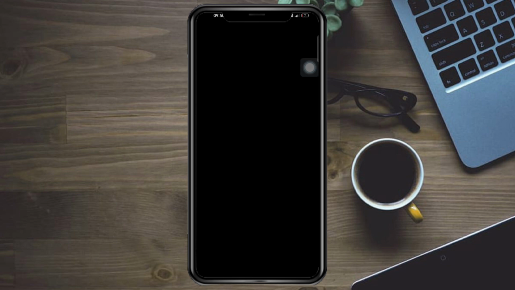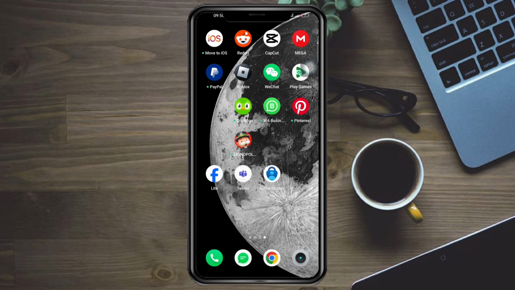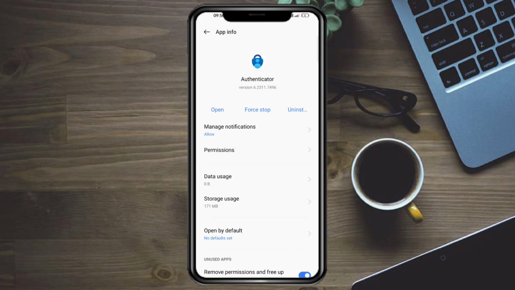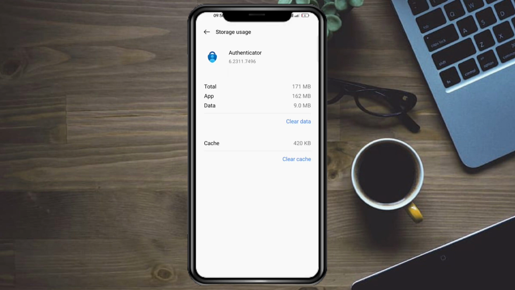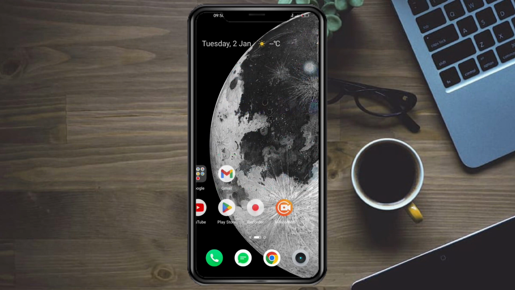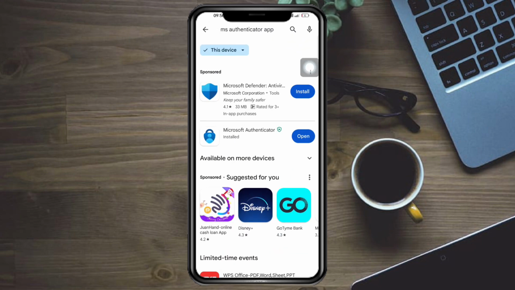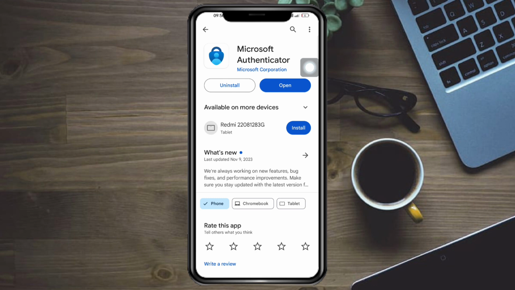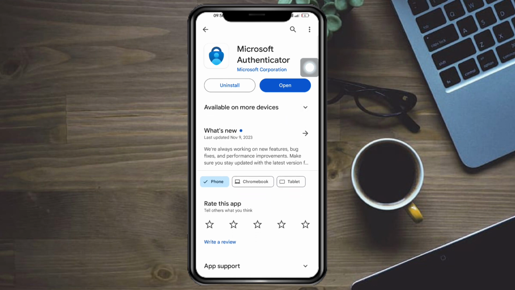So what will happen if Microsoft Authenticator is crashing? What we can do is long press the app, click on App Info, and then from there click on Storage Usage, click on Clear Cache, and also on Clear Data. Once you have done that, head back to your Play Store and look for Microsoft Authenticator. If there's an update, you should be able to click on the update and then open this app as usual. So that's the whole process.